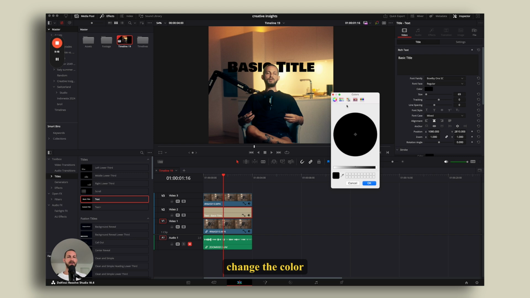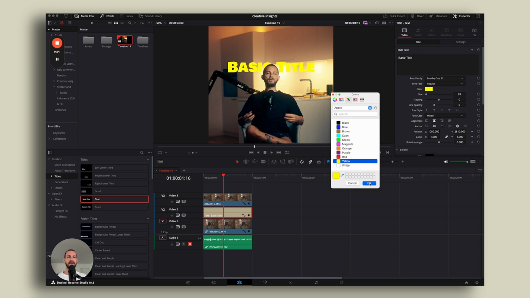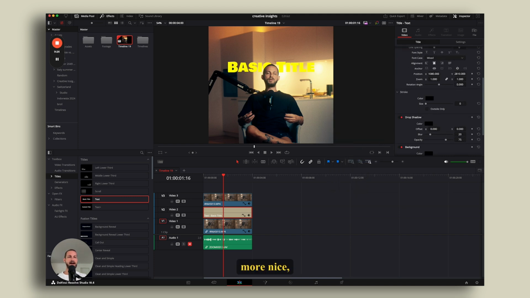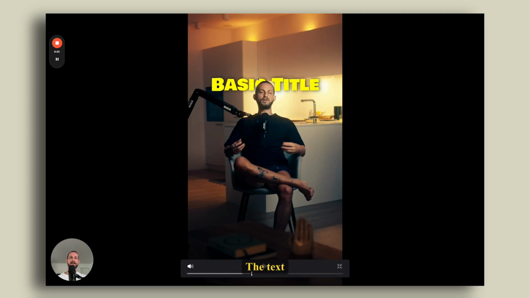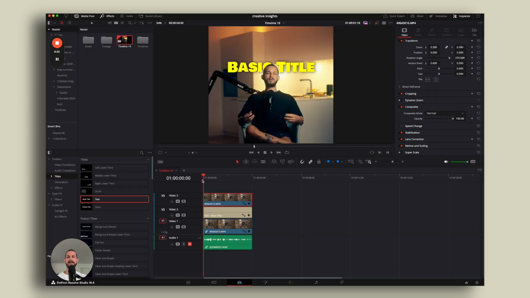You can change the color again if you want, just to make this a bit nicer, bring in the shadow. There we go. And there you have it. The text behind my hat. If I play it back now, probably not as good because it's very slow. But yeah, it works. Hope this helped.